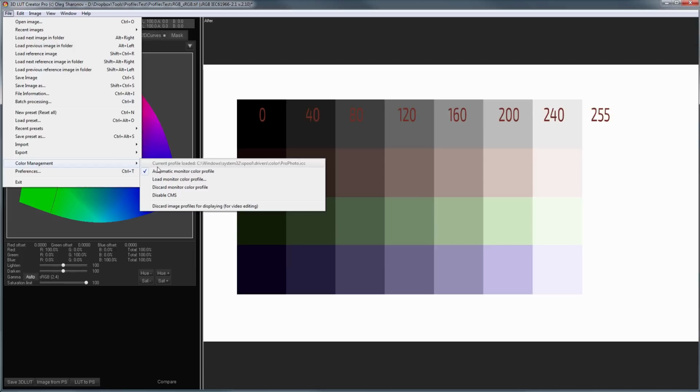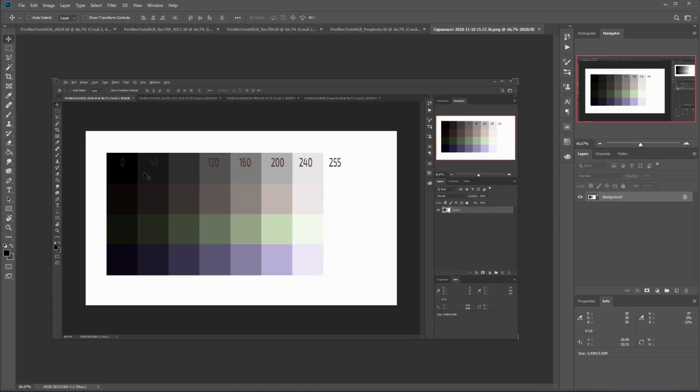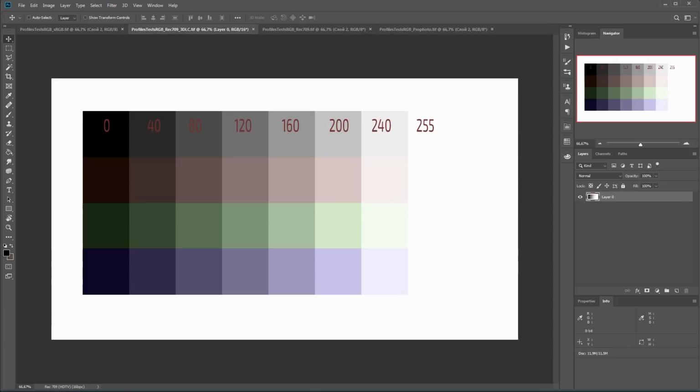And here we see that ProPhoto Profile has been loaded. Let's now see what is displayed on the screen. So here, instead of 40, I have 30, 30, 30. The saturation of the colored patches is reduced. That is, Photoshop now believes that the monitor shows ProPhoto color gamut, and in order to display sRGB image, it decreases the saturation. Now, let's see what happens in other programs.